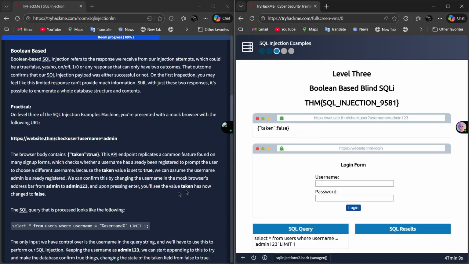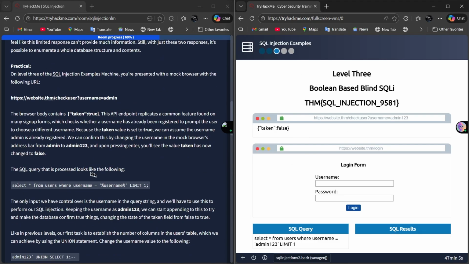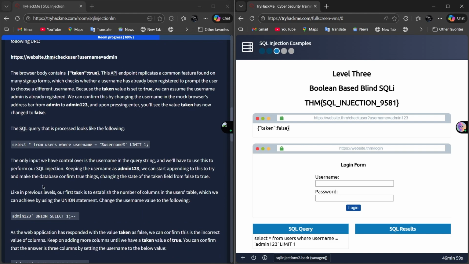Now the SQL query being processed looks like the following: select star from users where username equals the input, limit one. Now we have control over the username in the query, so we will use this part from our SQL, keeping the username admin123. You can start appending to this to try to make the database confirm true, changing the state of the taken field to false or true.